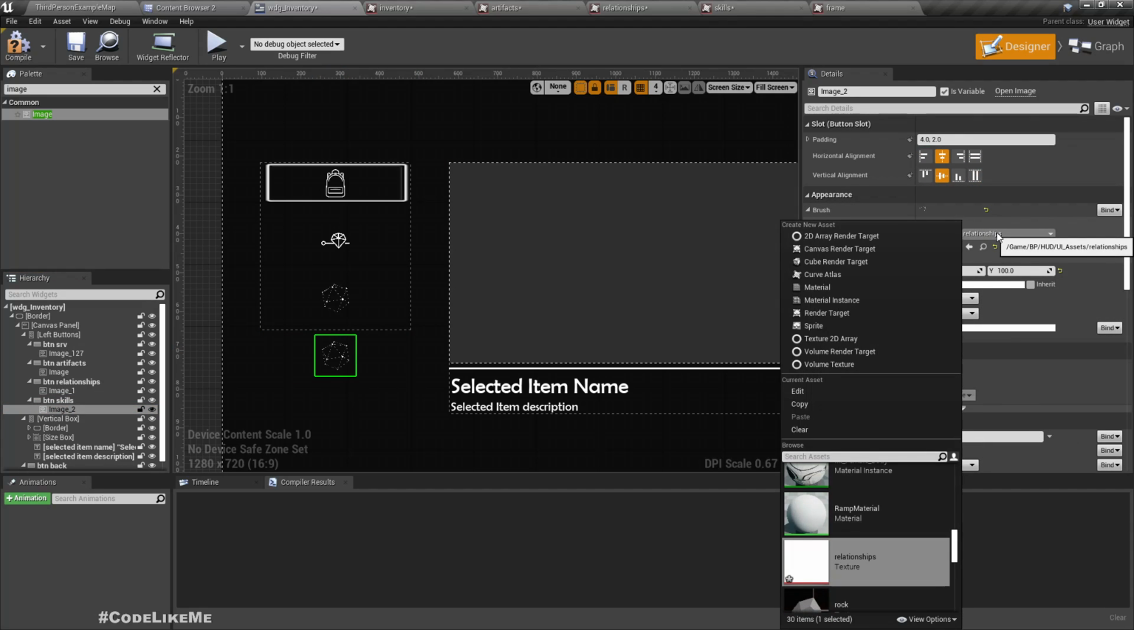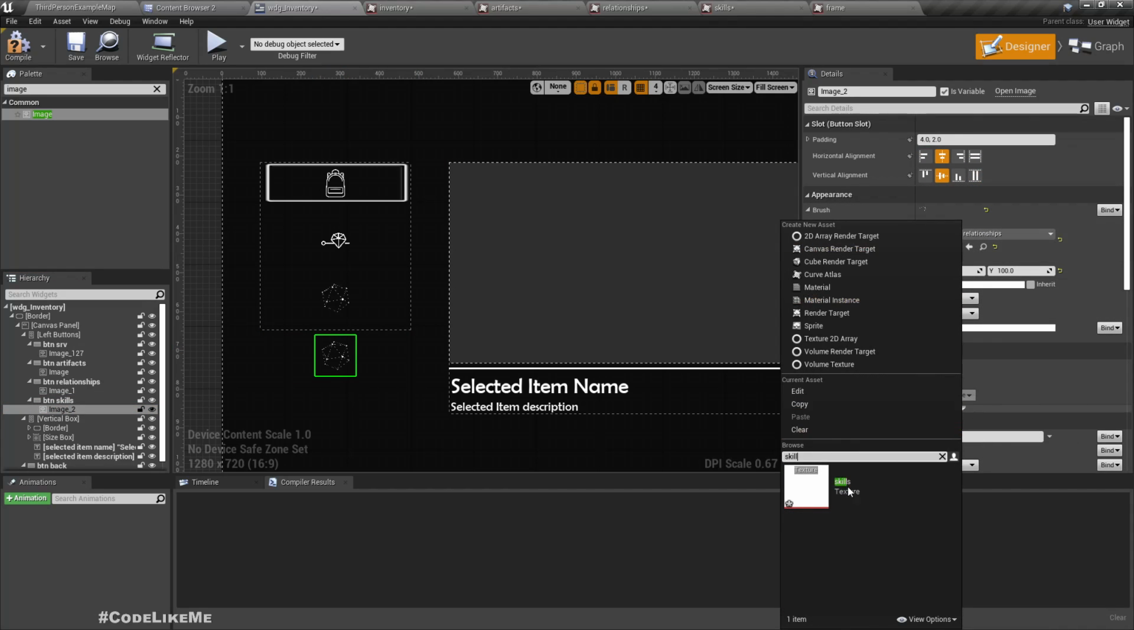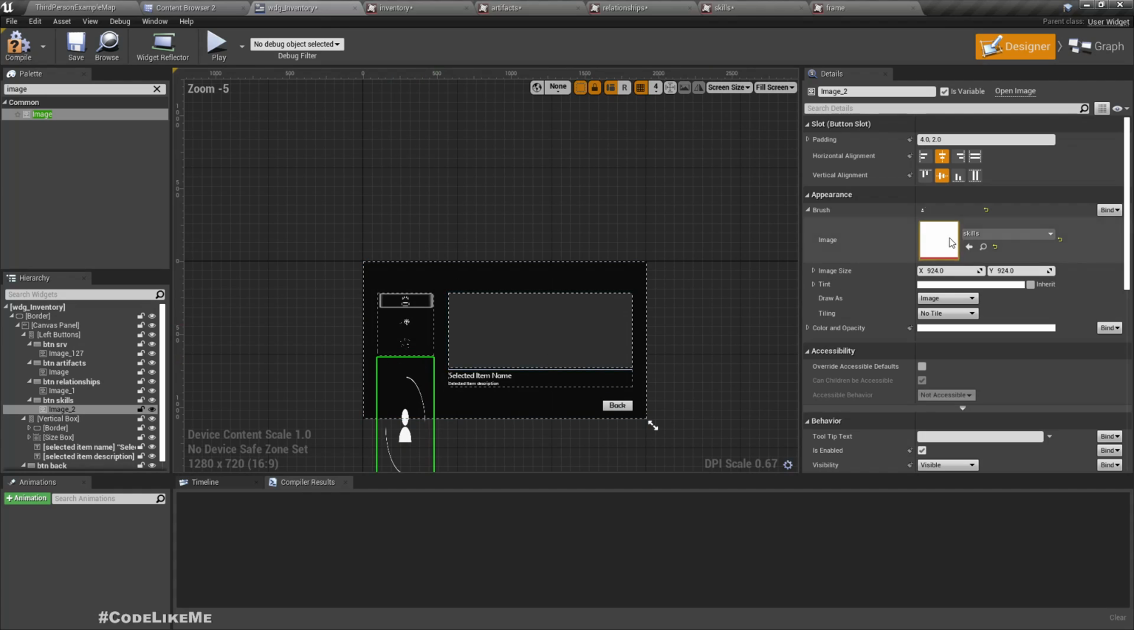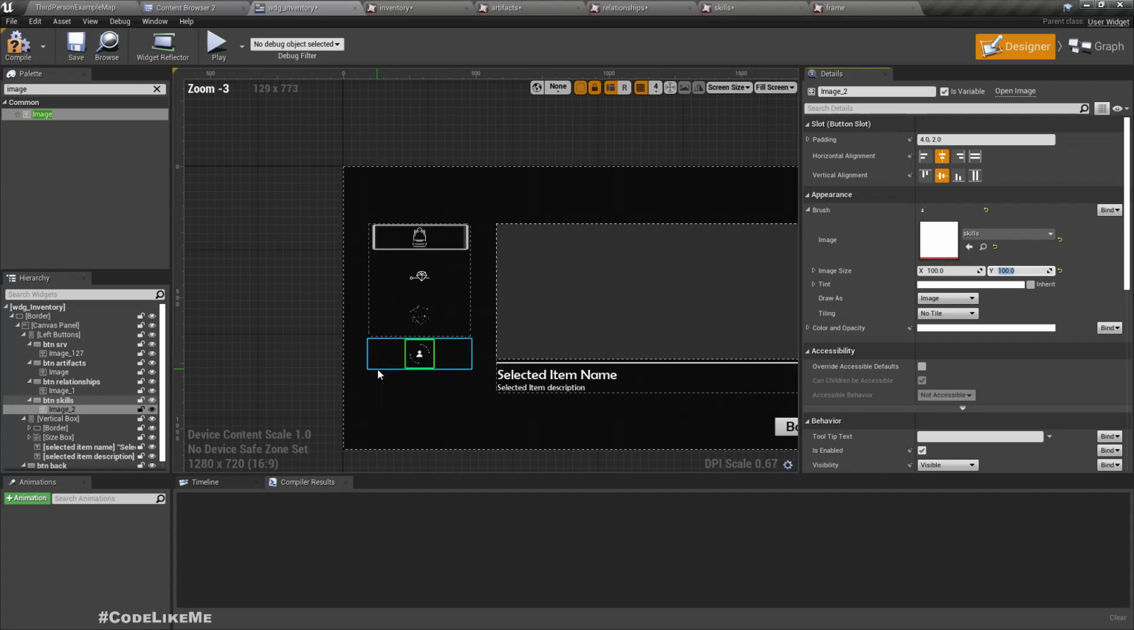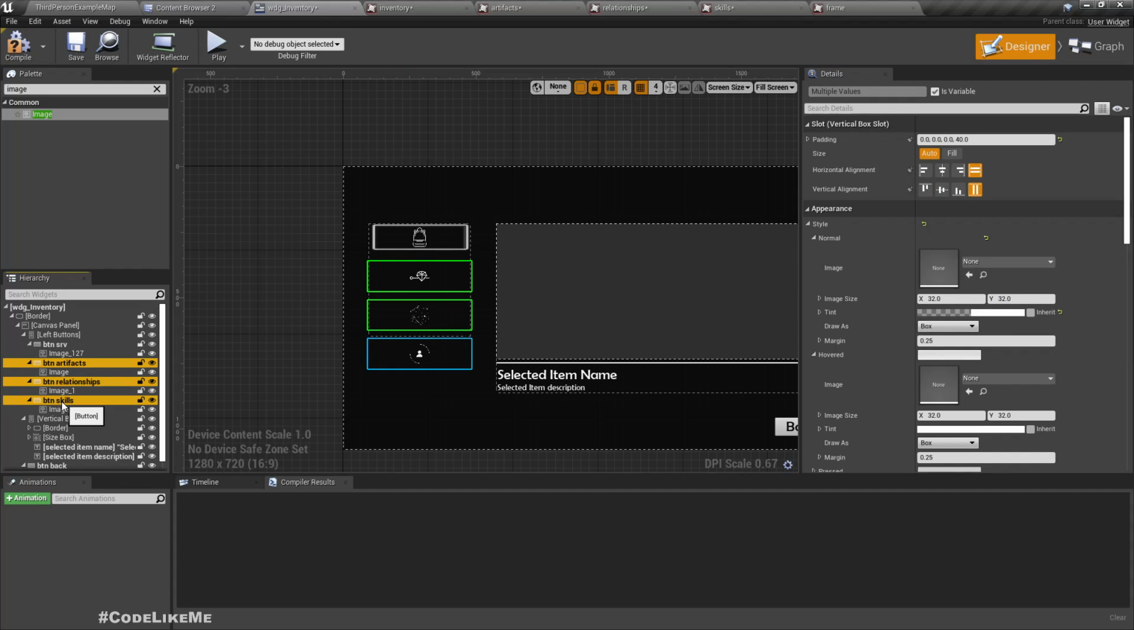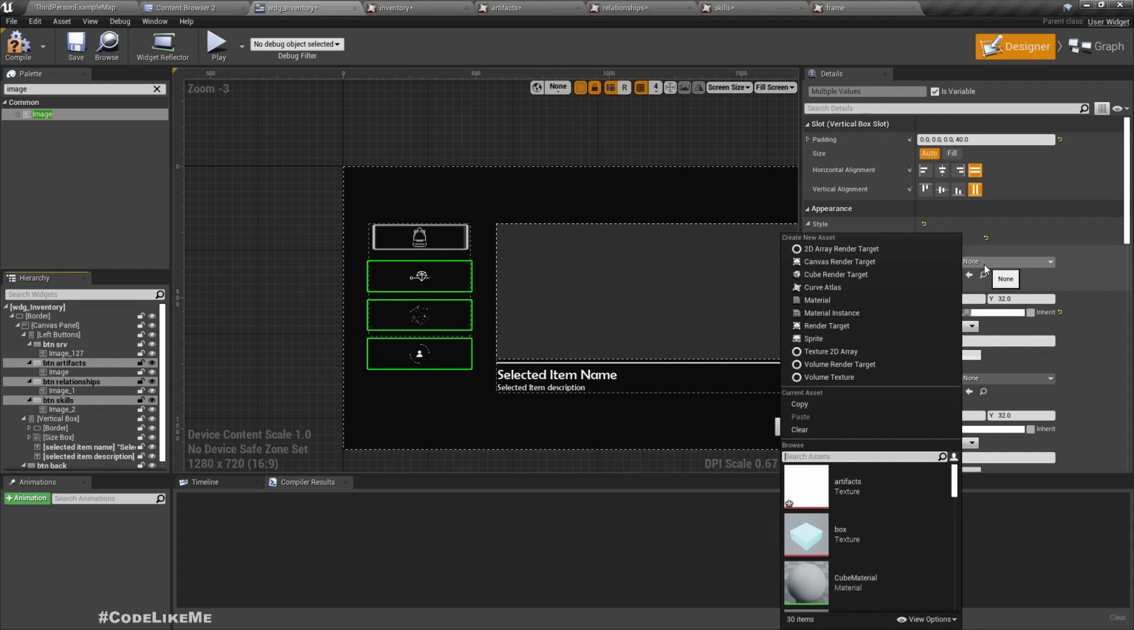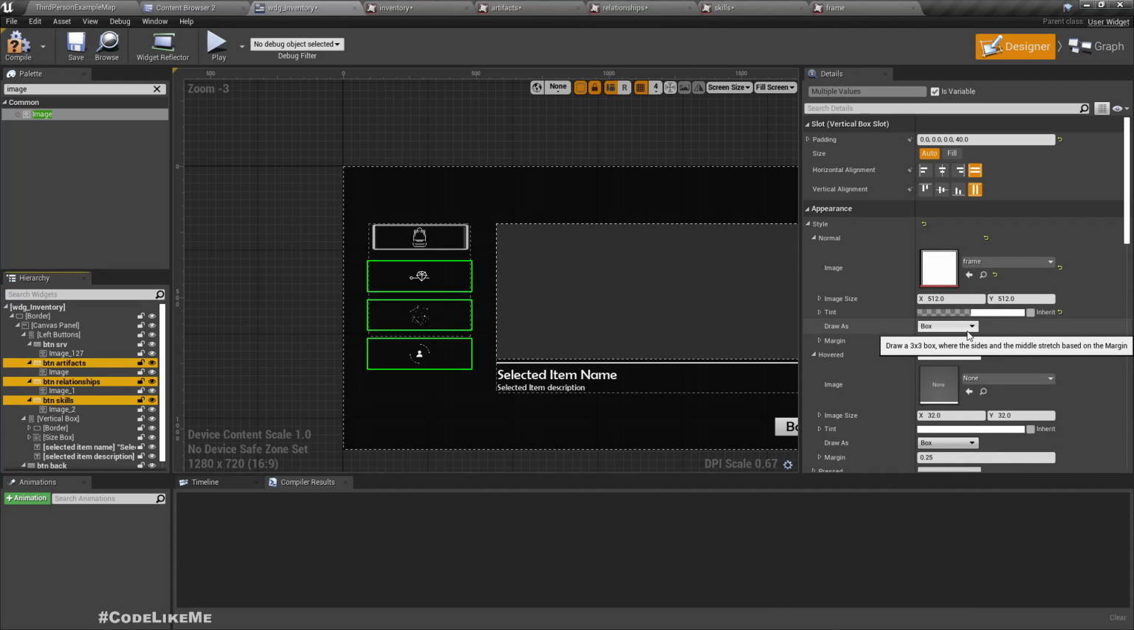Here, skills image 100 by 100. Let me assign that frame for all of them for now, just to see how the button would look.